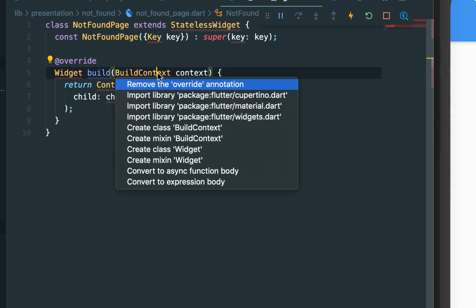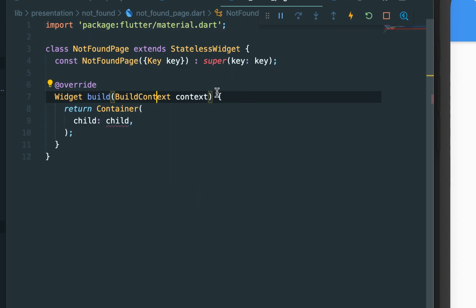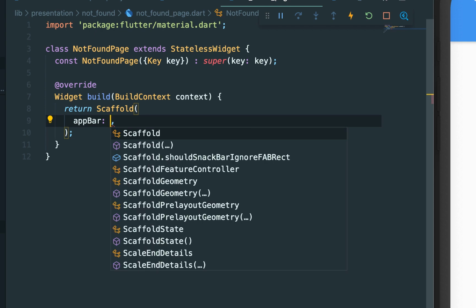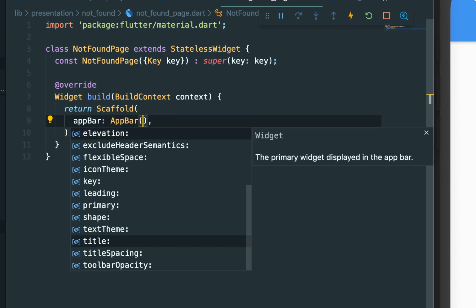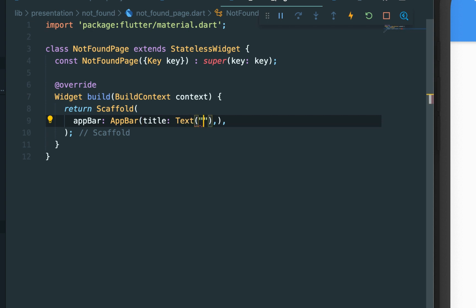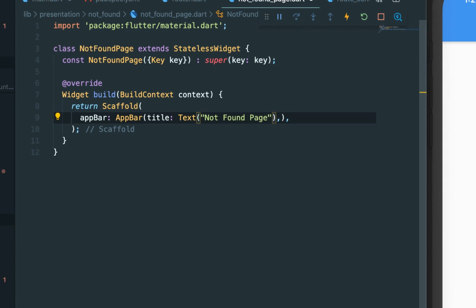I am going to bring the material dart by pressing command dot on Mac or control dot on Windows, and here we want to return a scaffold, because the scaffold is always a really nice widget that you can use, and this has an app bar, and inside the app bar we'll have a title and text. For now I'm just going to put not found page or whatever you want.